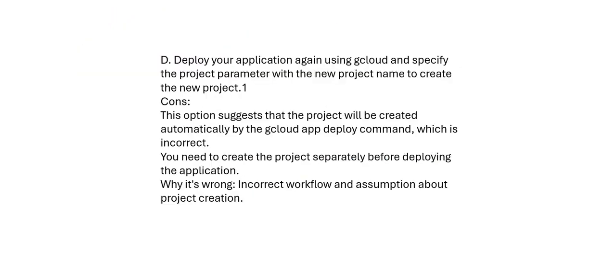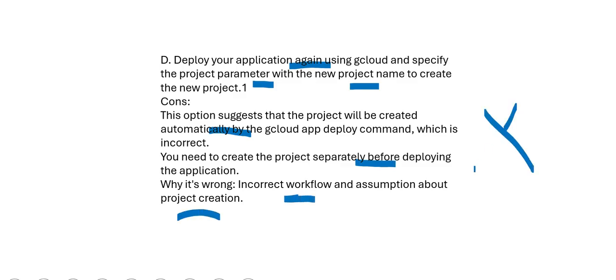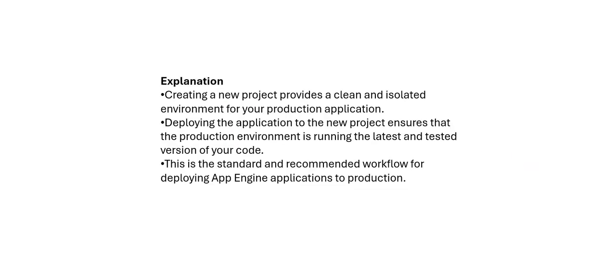Now, what is the problem with D? You deploy your application again using gcloud, but you specify a project parameter with the new project name to create the new project. Cons: this option will not work. Why will it not work? Because this option suggests that the project will be created automatically by the gcloud app deployment, which is incorrect. It is not created automatically. You need to create the project first, separately, before deploying the application. So this is an incorrect workflow and not the best practice.